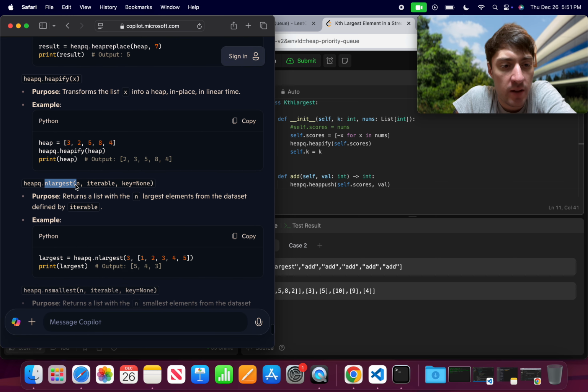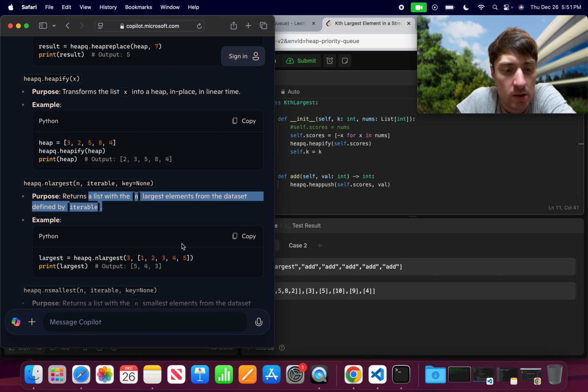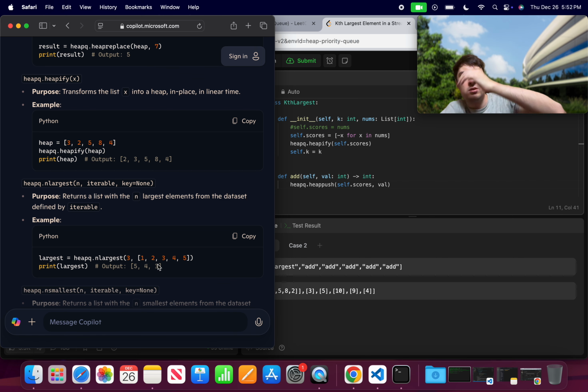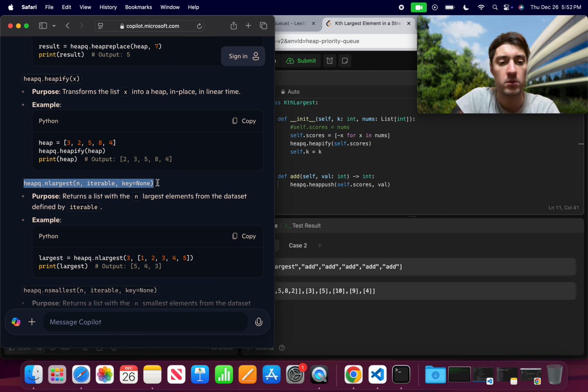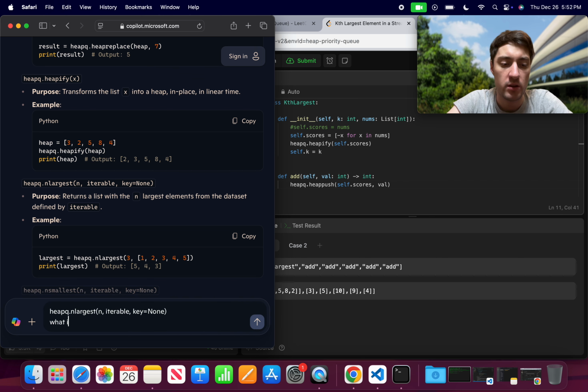Heapify. Okay, so in largest returns a list of the n largest elements defined by the iterable. This might be of interest, but I don't know the time complexity. Let's ask about this method and what the time complexity is.